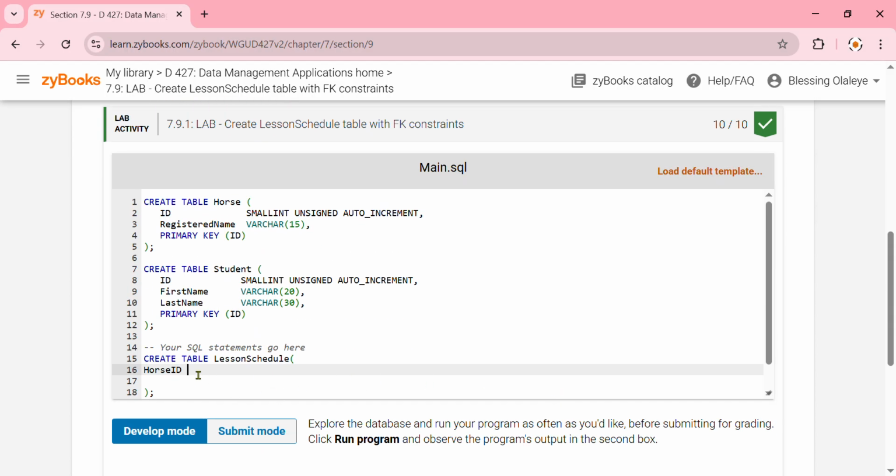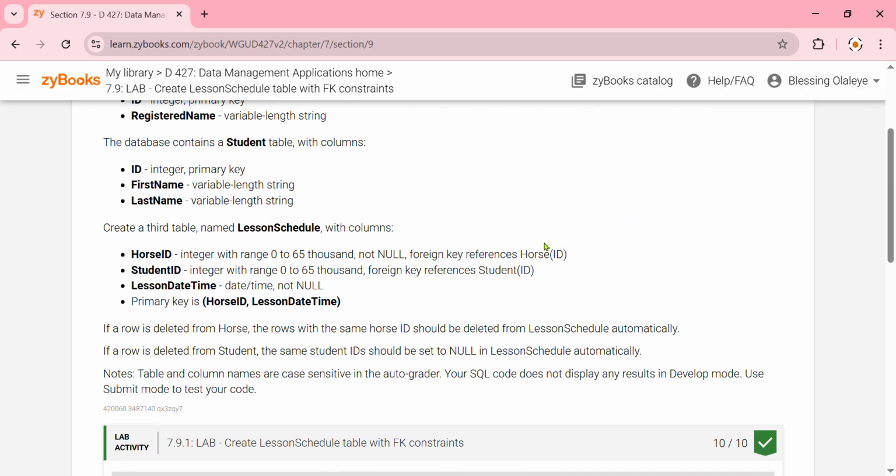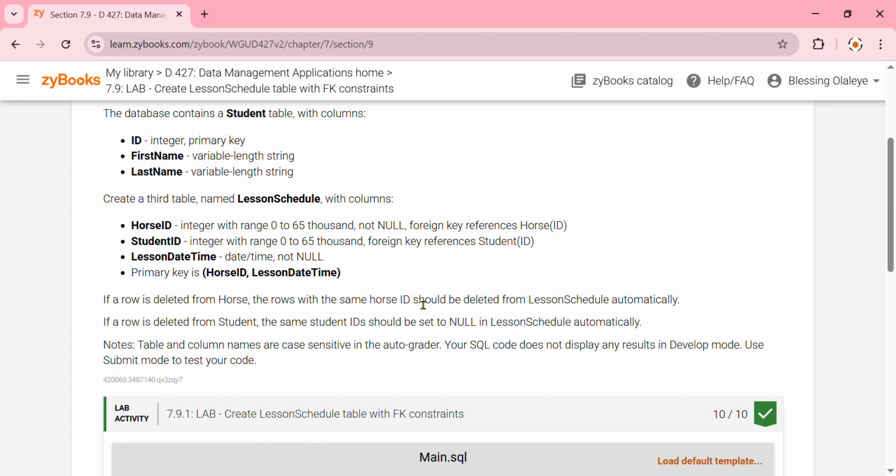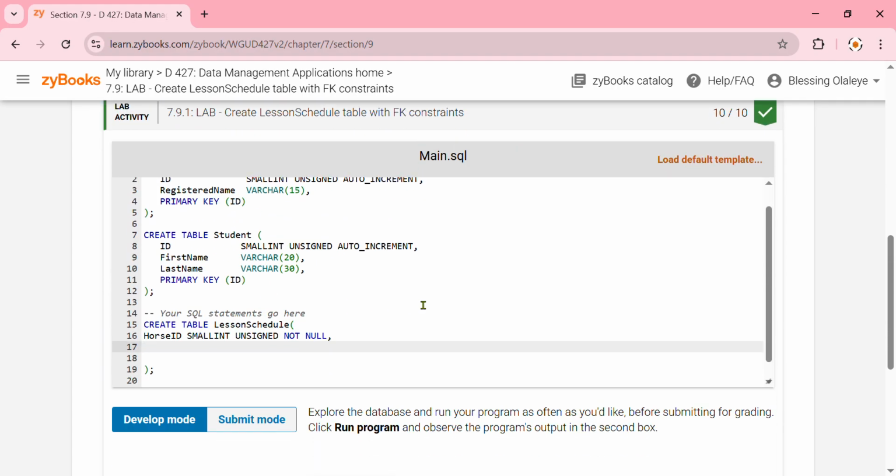So host ID is small int unsigned, not null. Then a comma. It still has some other restrictions, like the foreign key reference for host ID, which I'm going to put at the end.